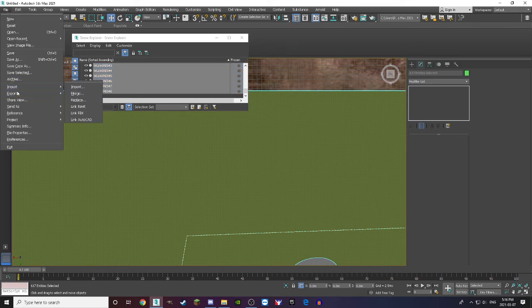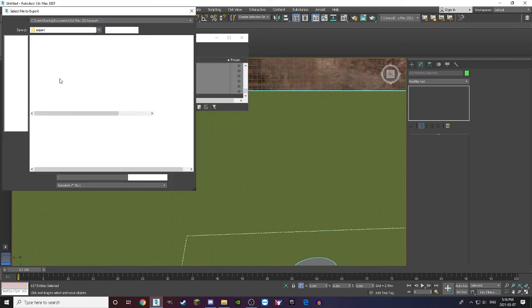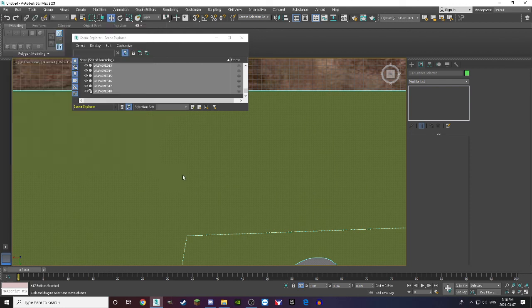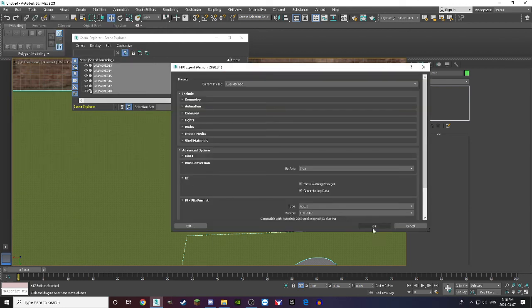And then after that, you're gonna do File, Export Selected, and then this will go into your export folder. And then we'll label this Point Peely. And then you're gonna save it. And that's it.